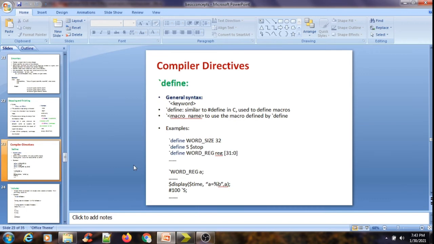So what are compiler directives? These compiler directives are also found in our C language. The most commonly used ones we call preprocessor directives in C, like hash include and hash define. In a similar manner, in our Verilog HDL also, we have tick define and tick include.